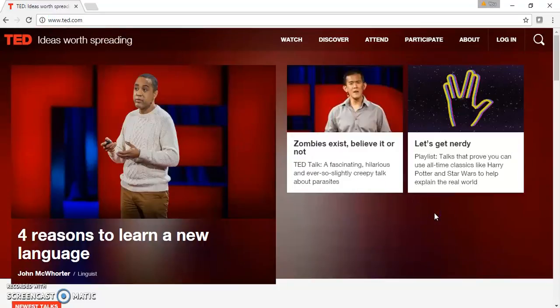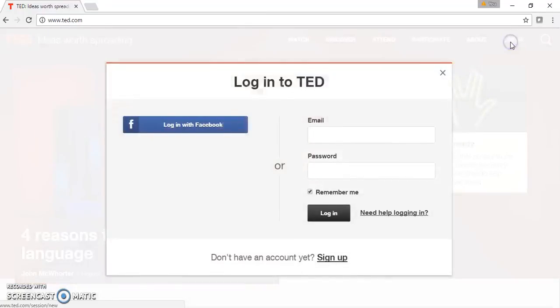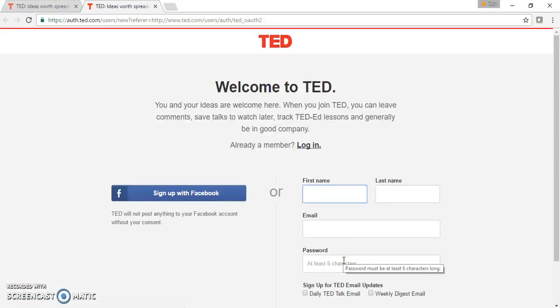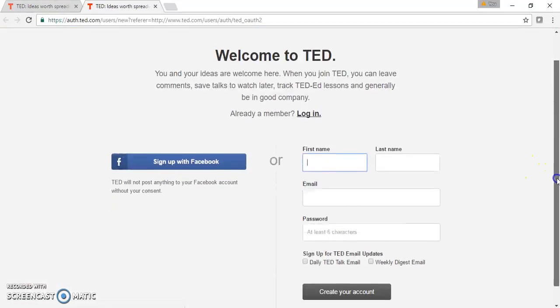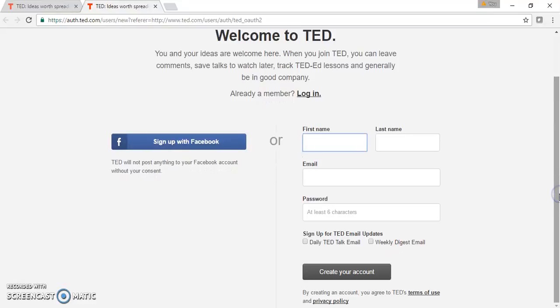When you first get to the TED website, what you're going to want to do is sign up for an account. And you're going to do that through the login. If you come down here, go to Don't Have an Account Yet, sign up. There are two primary ways to sign up for a TED Talks account: through your Facebook page, or just by putting your name and email address, which is what I prefer to do.